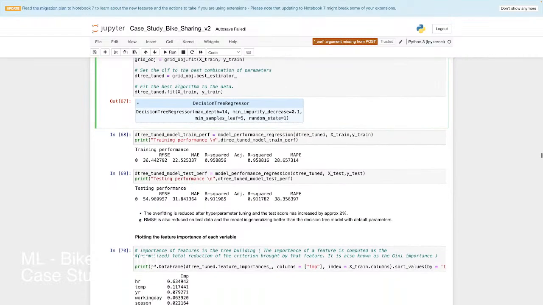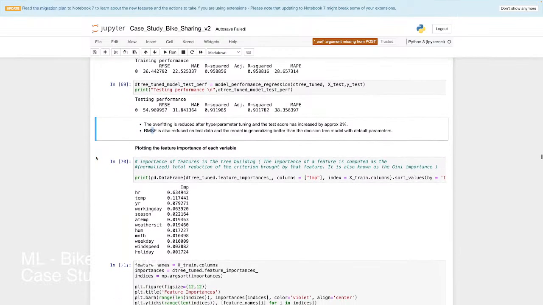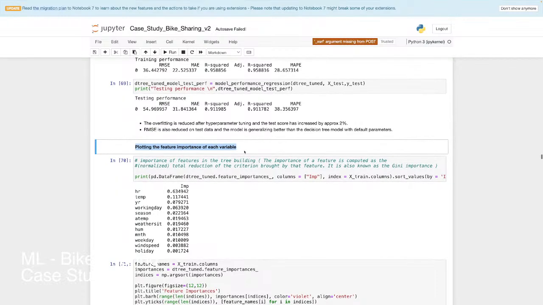And so again, they share their observations, and they say the overfitting is reduced by the hyperparameter tuning, and the test score has increased by approximately 2%. RMSE is also reduced on the test data. The model is generalized better than the decision tree model with the full example. So it's a good tree, good model, but they're going to do more models just to see if that is the best. Plotting the feature importance of each variable.